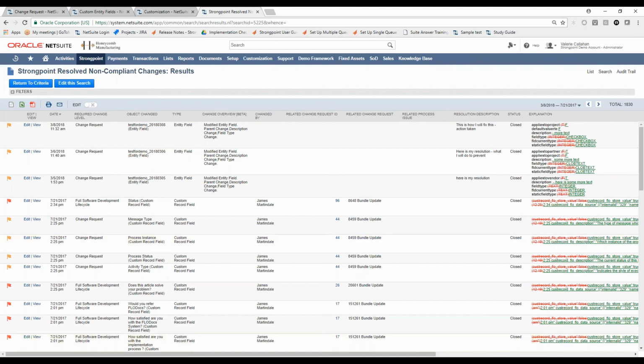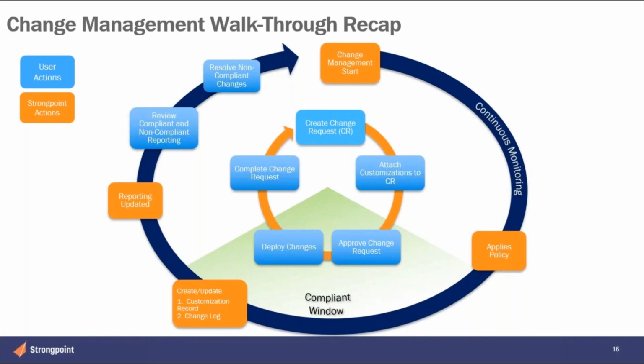I do have one more slide that I'd like to finish with. All right, so this is my nice slide to recap what I just walked you through. The blue representing the user action and the orange representing the Strongpoint actions. So what did I do? I created a change request. I attached my customization to that change request. In my case, I created a brand new one. I approved that change request, opening my compliant window, and deployed those changes. As soon as that change request was completed, that closed my compliant window.